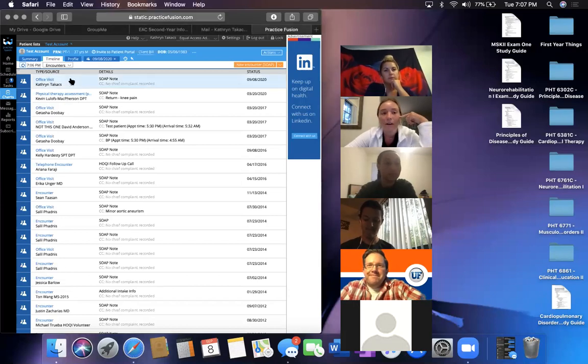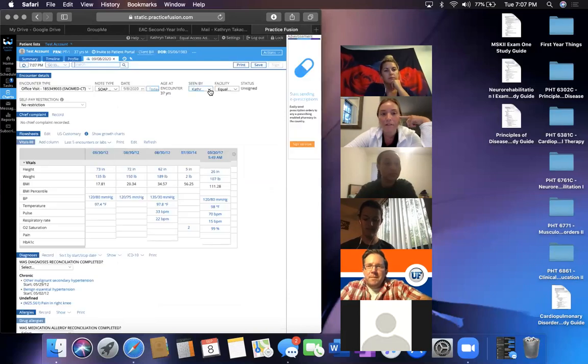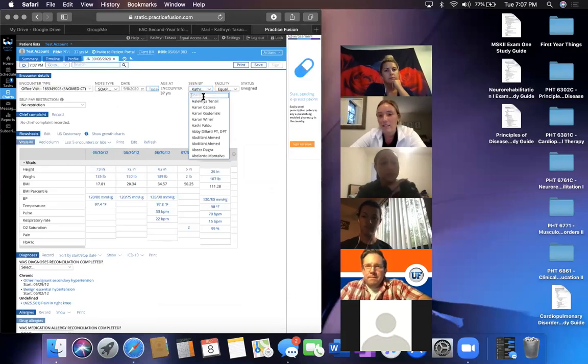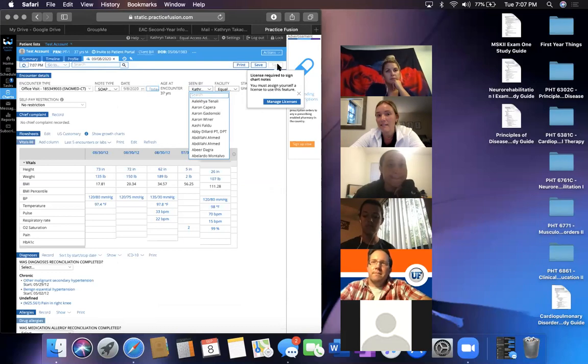But when you are in the SOAP note, you do want to change the seen by option to the practitioner that you're working with, just so that it comes up on there to do tasks. You can see right now it's under myself, so it's under my tasks right here of a note I should sign, but I can't sign it because I don't have a license in Practice Fusion.